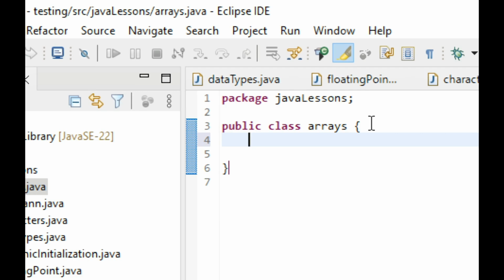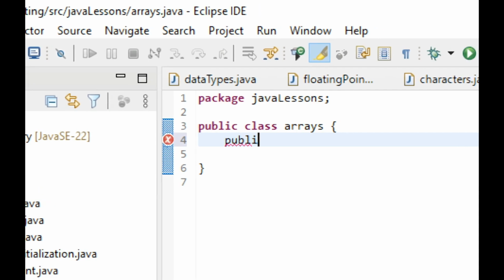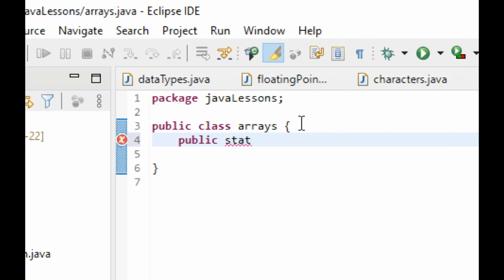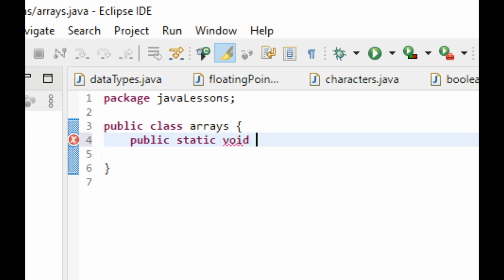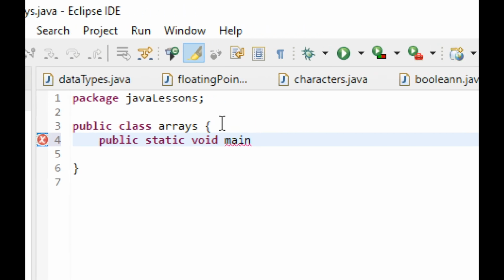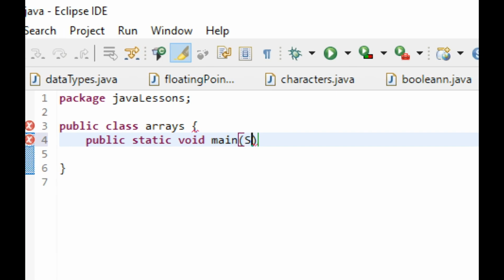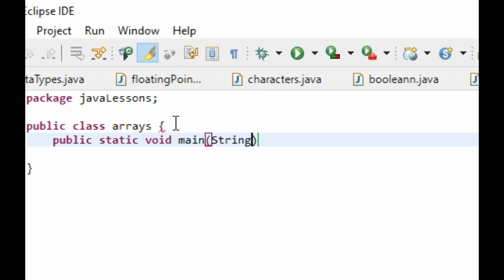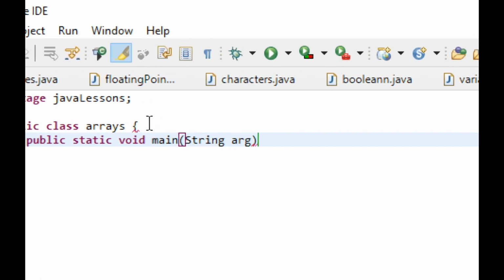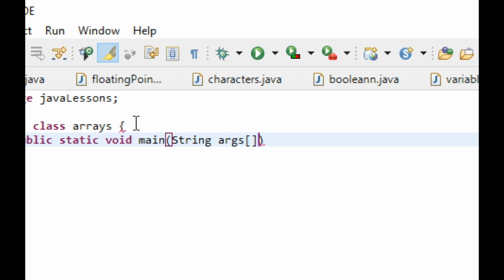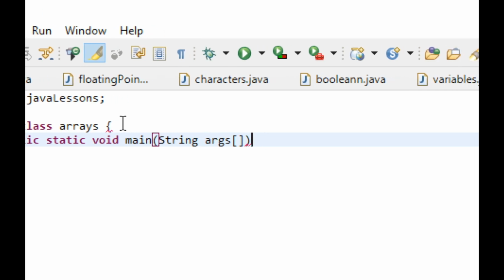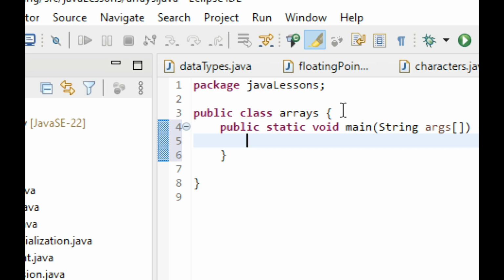So we're going to say public static void main again. About public static void main, don't get worried, we'll talk about it later. You'll understand why I'm typing it, what it does and everything. So that is our class, public static void main. Now let's talk about arrays.